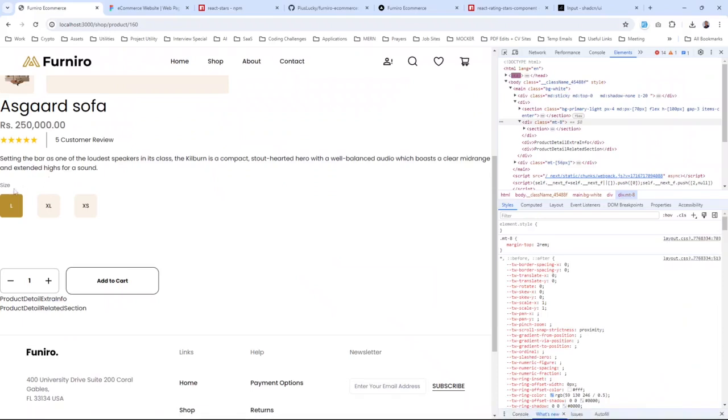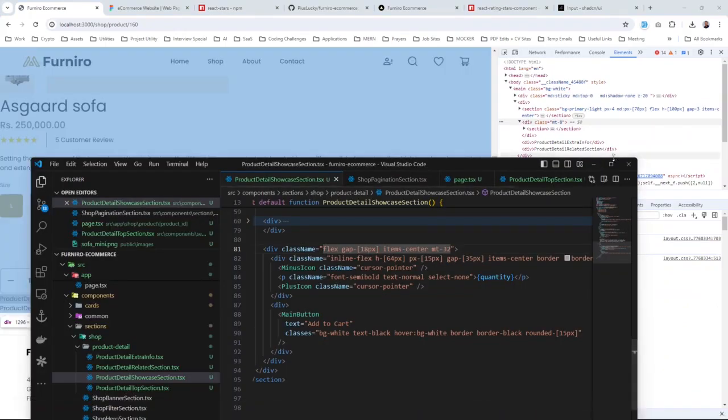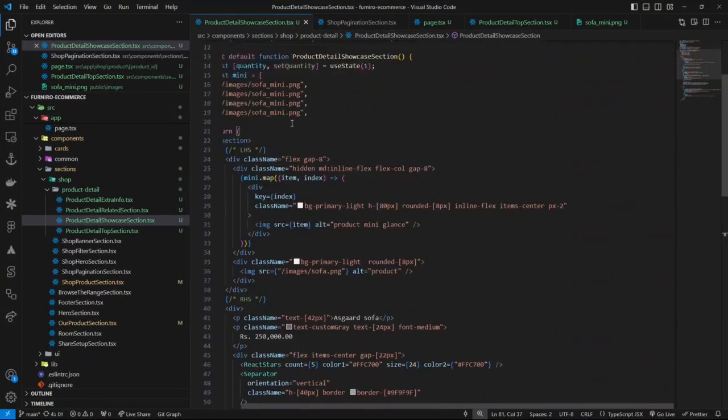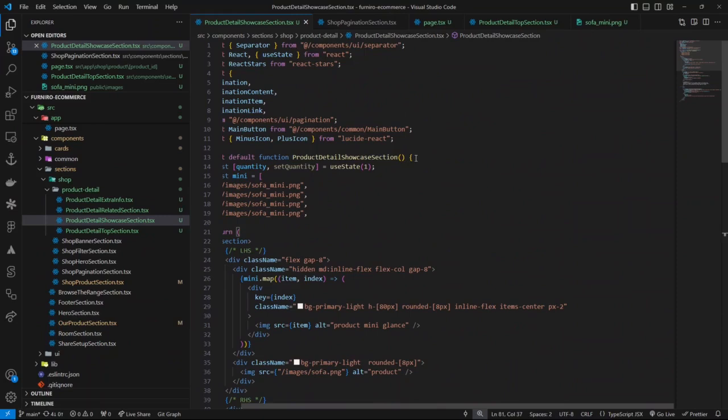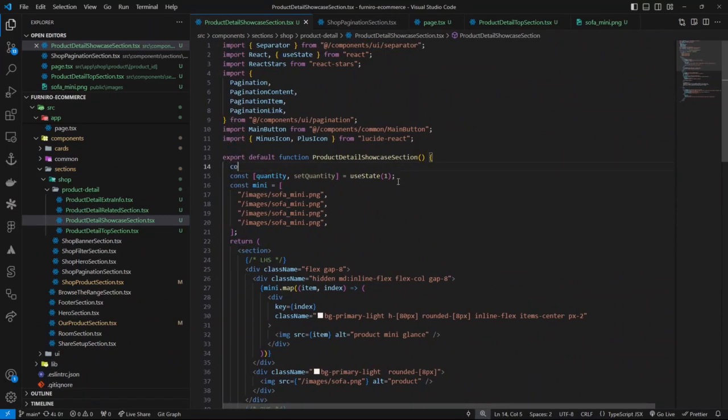So let's use this to control the quantity that will be needed. I think every product should have a max quantity, right? So let's say the max quantity of this is 5. I can't go beyond 5, right?